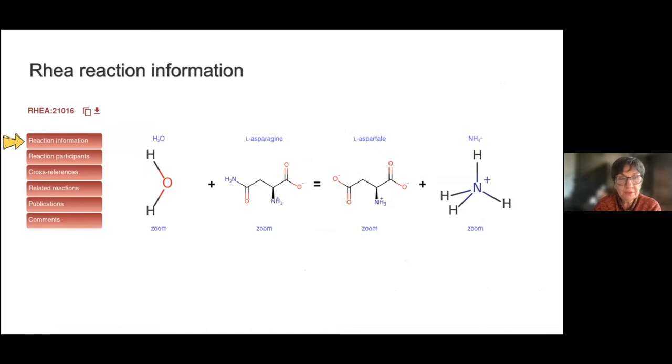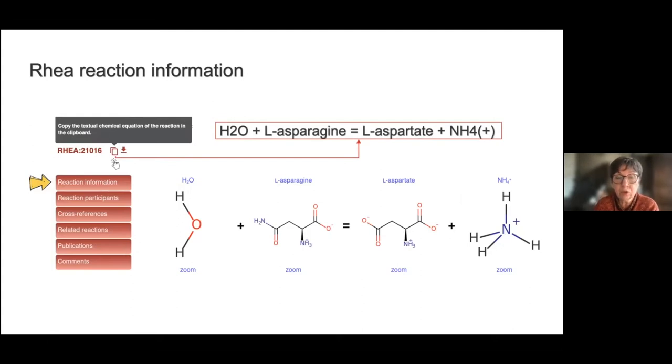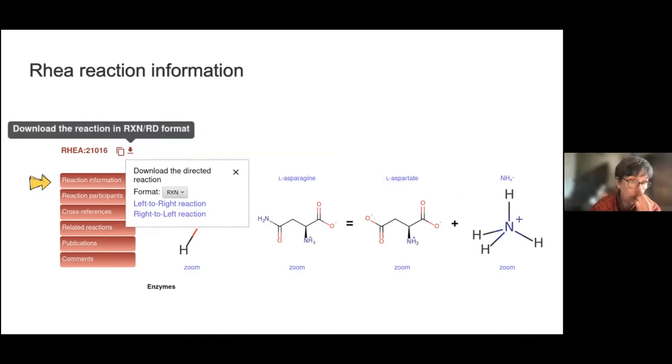Sorry. So here we go to the reaction information section, where you have the structural representation of the reaction. At the top of this page, you have a small icon that allows you to copy the text of the chemical reaction to the clipboard. We do not display this text, but if you need it to copy and paste into a document, you click on this icon, it goes to the buffer and you can use it in your documents. There is another icon that allows you to download this reaction in RXN and RD file format, which are cheminformatics formats. I will come back to this later, but just to show you that for each reaction you can download the data in different formats.